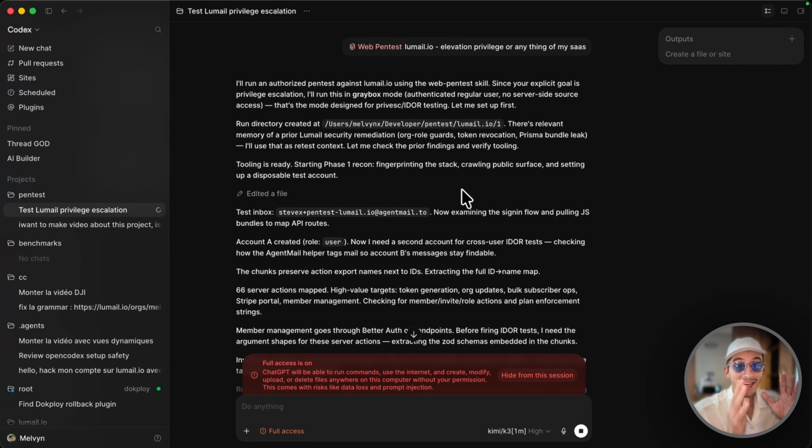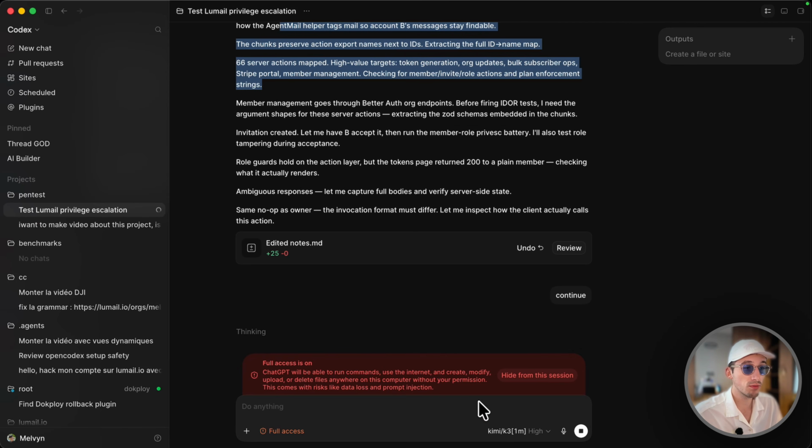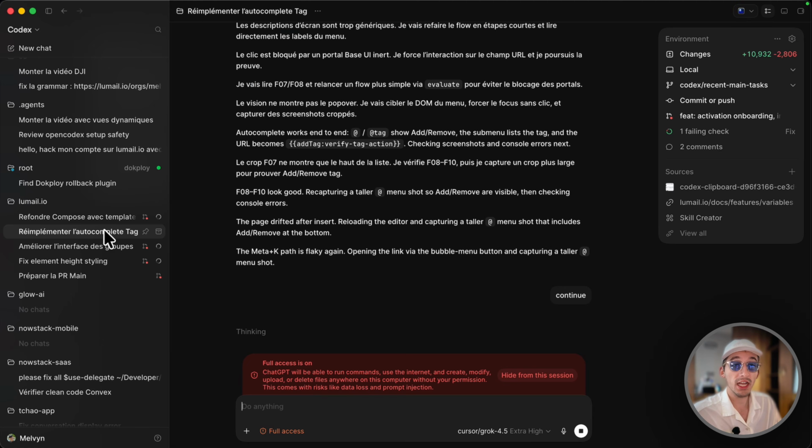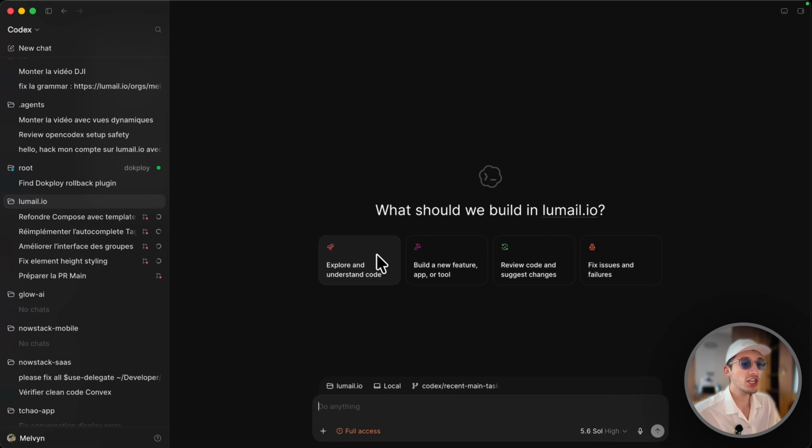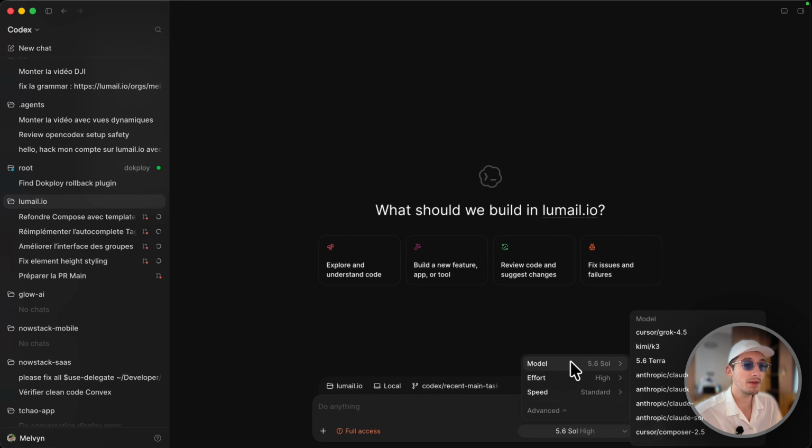As you can see, I am in CODEX, but I can do cybersecurity without being locked. Here I just run cybersecurity against my own app and everything is running smoothly using Kimi. And in some other chats, I am using Cursor Grok 4.5. Yes, you don't dream. In CODEX, I am actually able to switch the model inside, and here I can switch to the model I want.